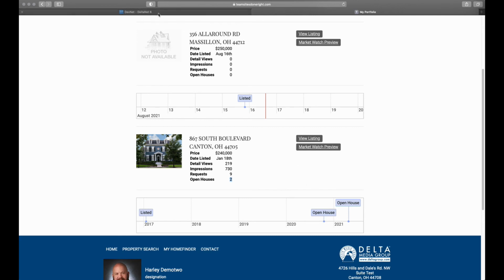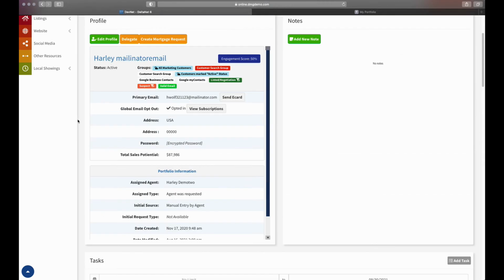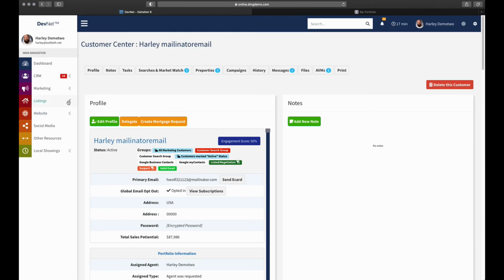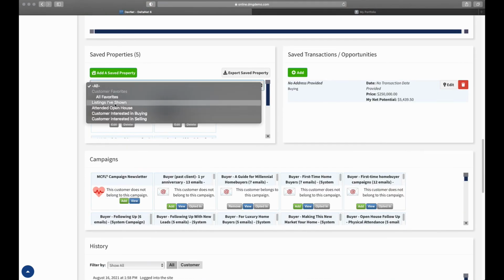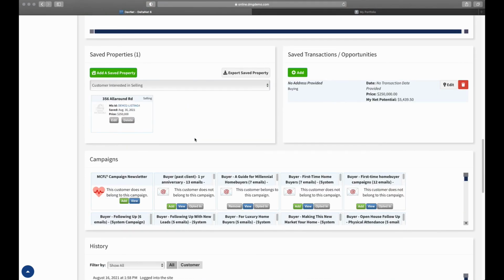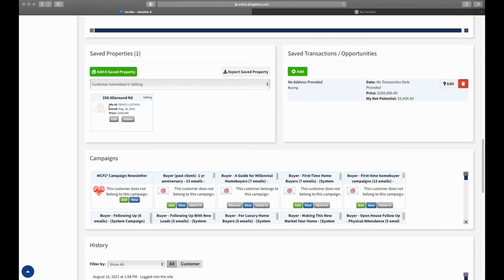So you can see it's a nice, convenient dashboard that a seller can use to see some basic information about their listing. Now to add a seller to a listing, now we have other videos, and we'll have some new videos coming where we kind of detail everything you can do related to listings. But just to kind of show you for now, if we go in here, under saved properties, we can look at listings interested in selling. So we can see that that one listing is there. That is one way to add that in.